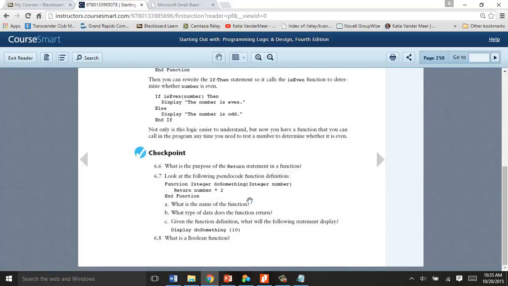So since I'm stuck on this page, look at this pseudocode. What is the name of the function? It's called do something. What data type does the function return? Integer, because that's the data type of the function. And given the function call or the definition, what would be displayed to the screen? So if we did display do something and we pass it 10, what would be returned? We pass 10 into here, we return 10 times 2, so we return 20, and 20 would be displayed to the screen.